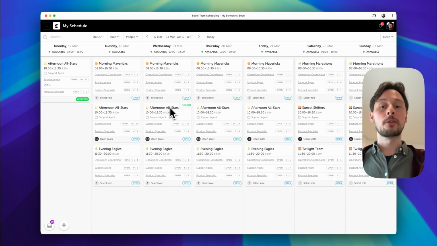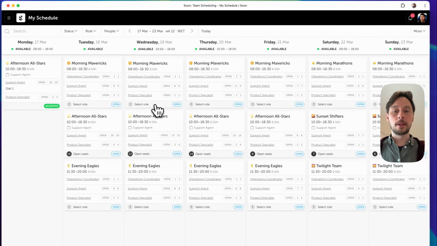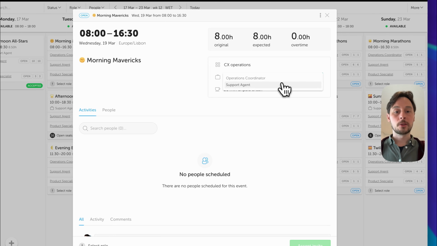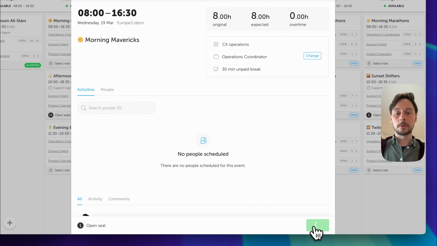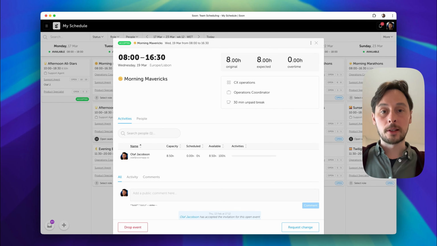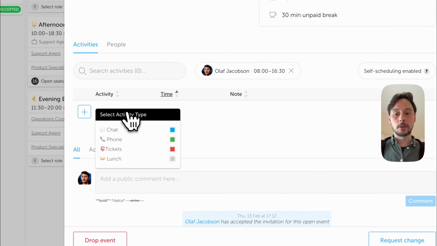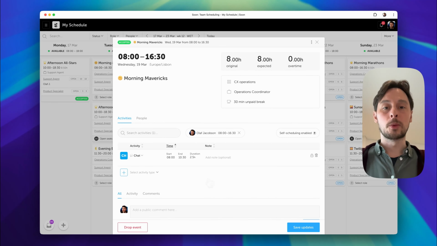Now, it could be that you can fulfill different roles on a specific shift. Then you will see here select role. In that case, you have to specify which role you will fulfill on this shift. You choose it and then you hit accept. So pretty much the same thing. Now, it might also be that your organization allows you to self-schedule your activities. Then you can click on yourself, you can basically select the activities and let the rest of the team know what you will be working on.